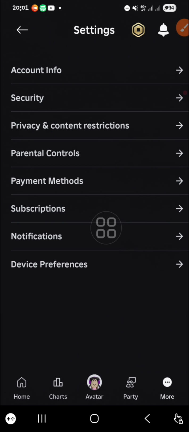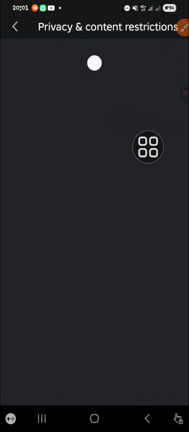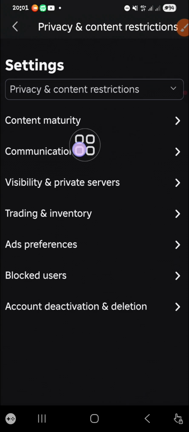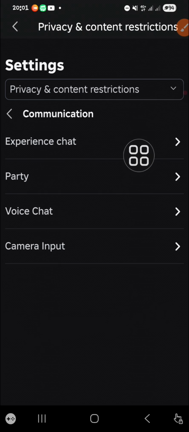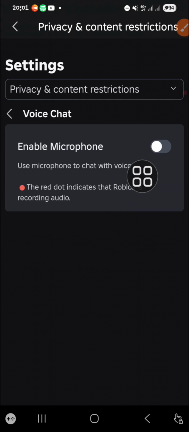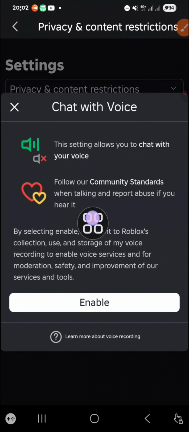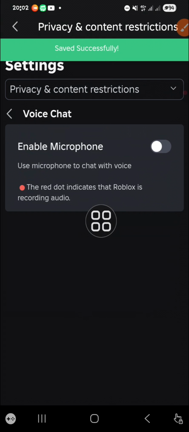Okay, and after that, you're going to go to Privacy and Content Restrictions, still in the settings. Select Communication, and select Voice Chat, and you're going to enable the microphone. Remember that you need to follow the community standards when you're talking in Roblox. And I'm going to click on Enable.